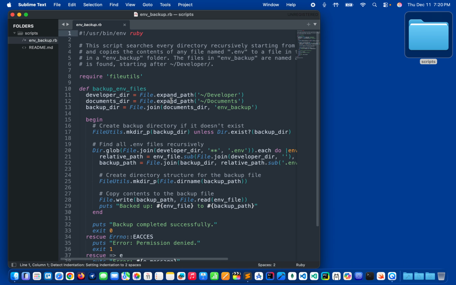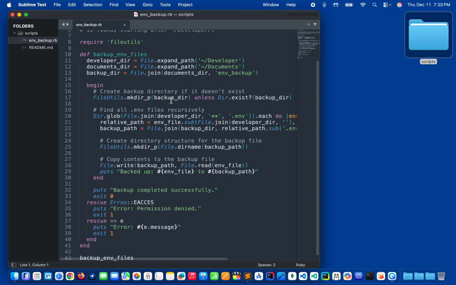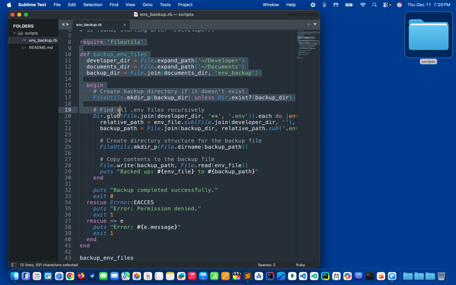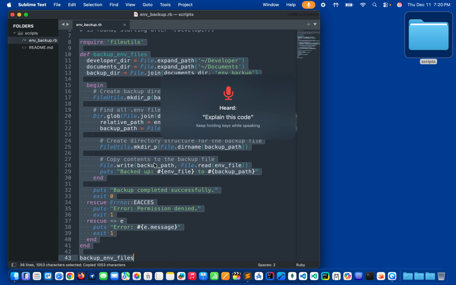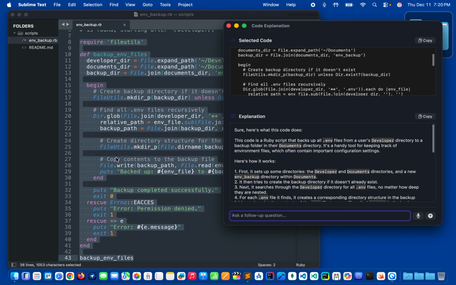And what I want to do, the reason why I wanted to use Sublime Text, is I'm going to actually copy this code, or select it. And I'm going to actually get some help understanding what it does from VoxyAI. Explain this code. And now it's using the LLM to understand what this block of code is doing. So we get a good description here. This code is a Ruby script that backs up all .env files in the user's developer directory to a backup folder in their documents directory. It's a handy tool for keeping track of environment files which often contain important configuration settings.